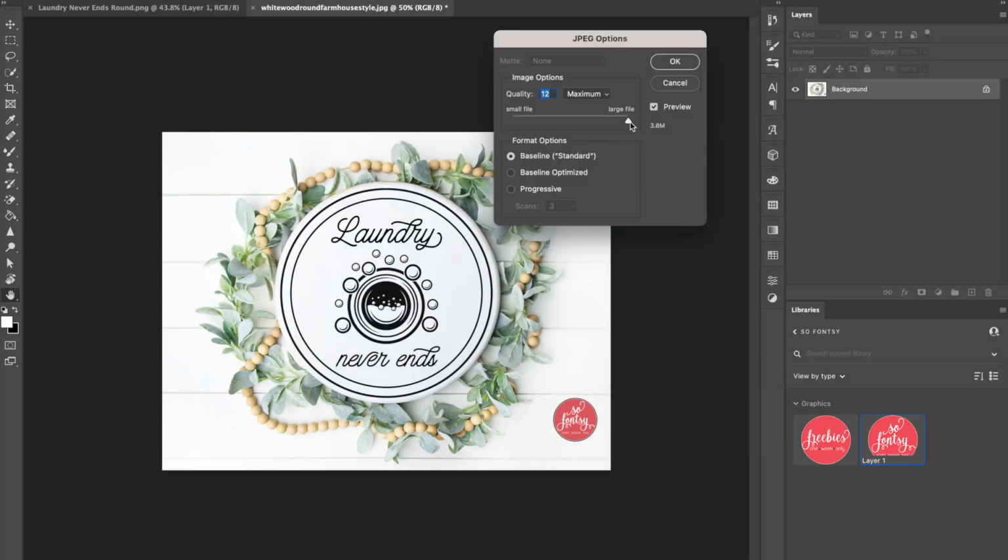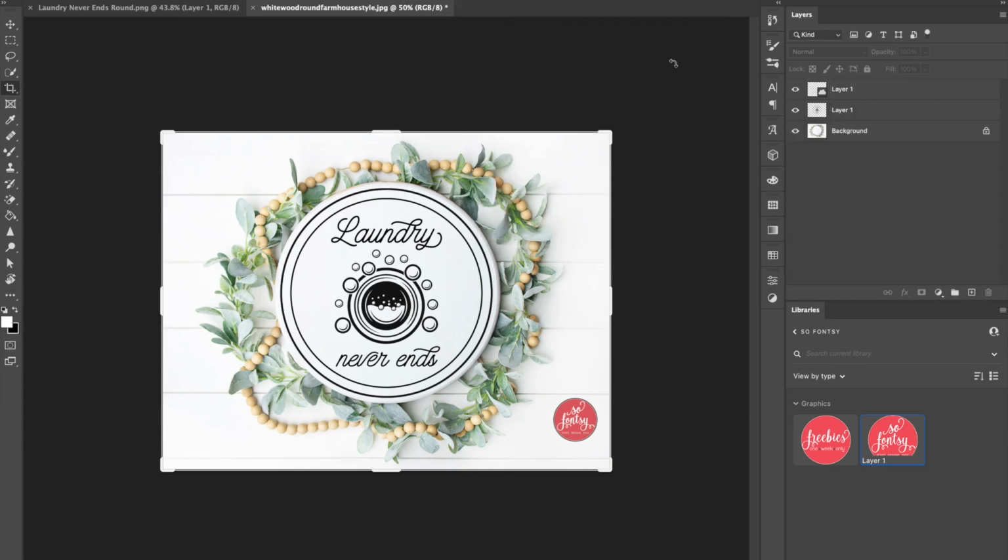Now 3.8 megabytes is really high, so we don't need images that large in most marketplaces, but I like to adjust mine to like 8 or 9, so it's just a little bit under 1 megabyte. Click OK, and there you go. Very easy, very fast, and if you use the Photoshop libraries, you can really set things up so you can go quickly. I hope this was helpful.